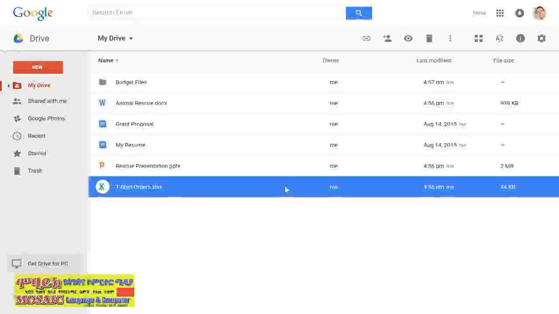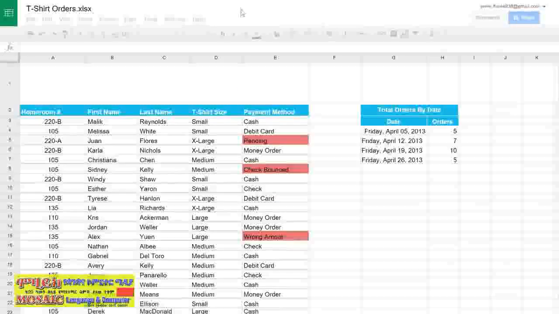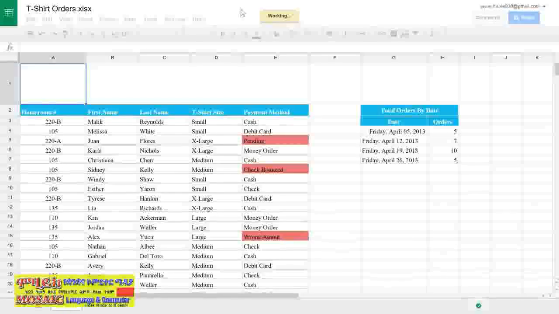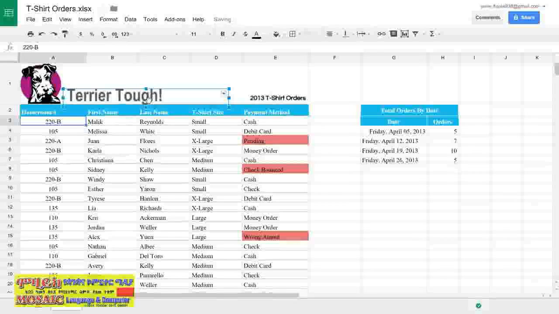You can just double-click the file to open it, and a preview of the file will appear. Now if you want to edit the file, select Open at the top of the screen. A new version of the file will be created in a Google Drive format. Do keep in mind that when converting a file to a Google Drive format, you might see some issues, especially with formatting. Still, all of my data are here, and it's easy to edit them.